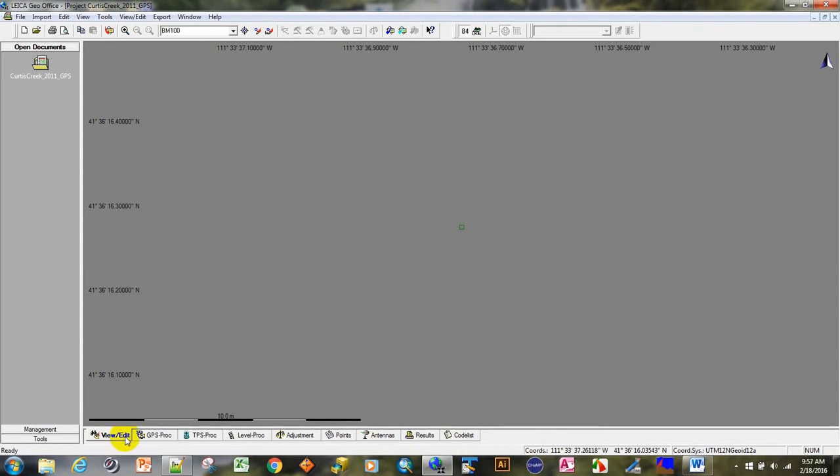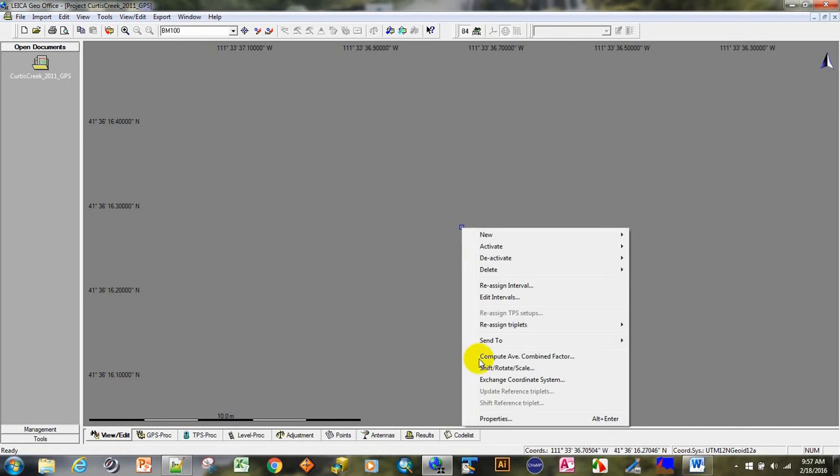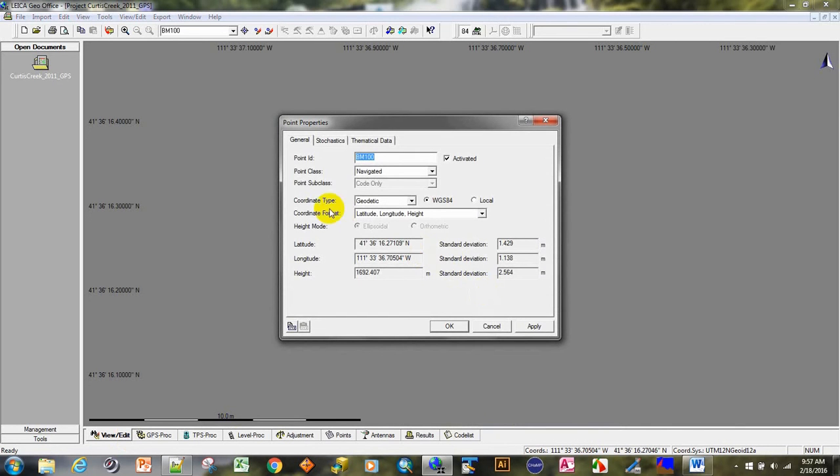So this is the view edit window, and you can see there is the point. We can right click, look at the properties.